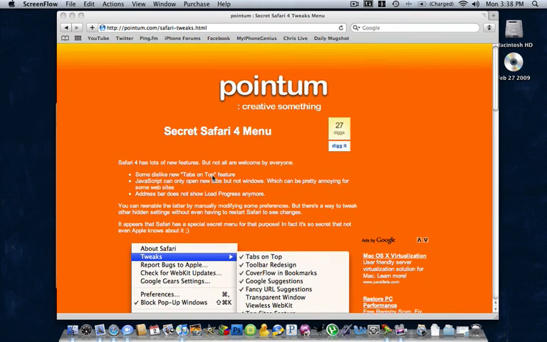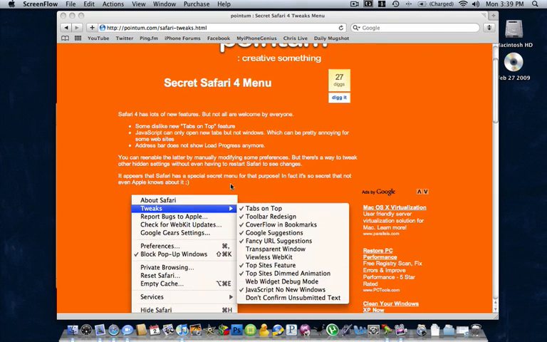As most of you know, Safari has just released the Safari 4 beta. It has a lot of new features, like this website says, but not all are welcomed by everyone. Some dislike the new tabs on top feature, and little things that Safari 3 had that no longer exist in Safari 4, and people want to go back to Safari 3 for select things. So what we're going to do today is unlock the hidden Safari 4 menu.